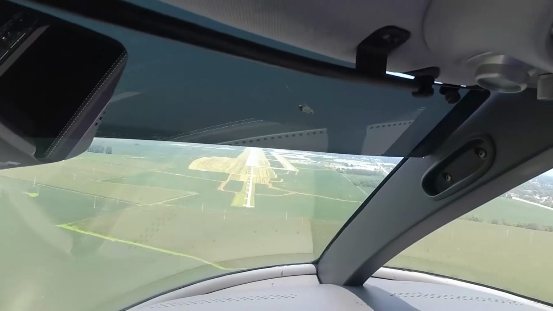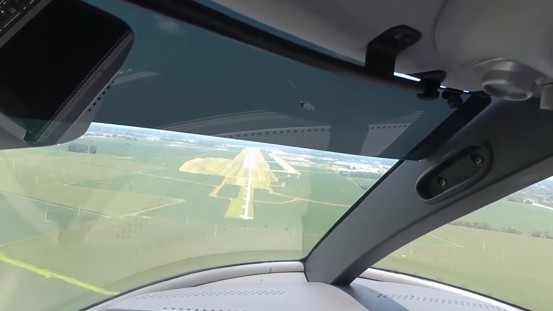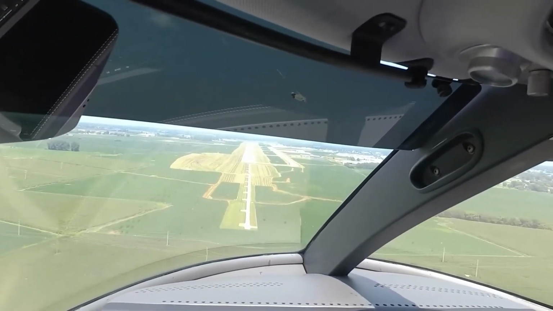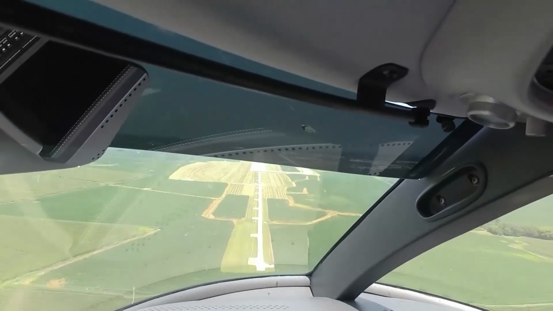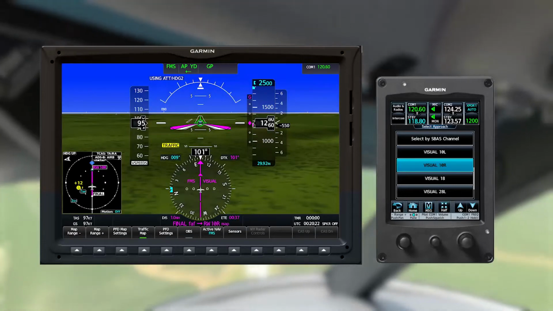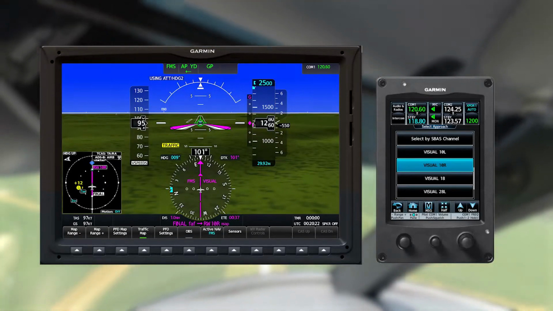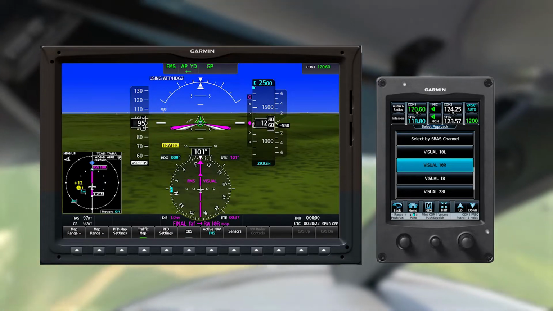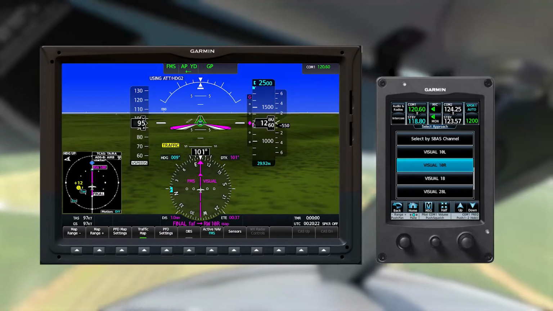A glide path of 3 degrees is optimal for most approaches, and you can use electronic guidance when available for instrument approaches. With certain Garmin devices, you also have the option to load and execute visual approaches, which provide lateral and vertical guidance to the touchdown zone of a runway.